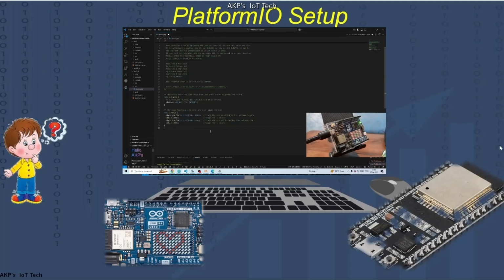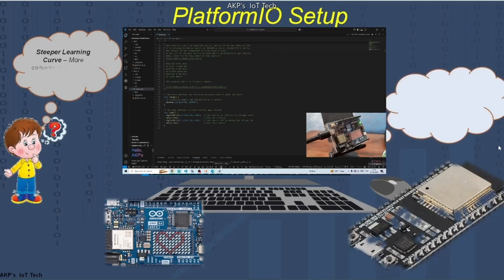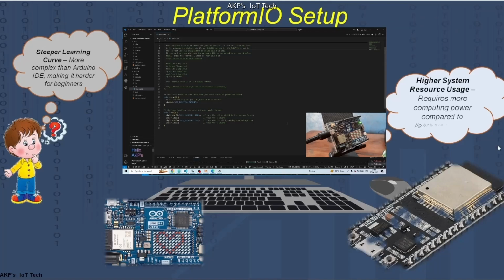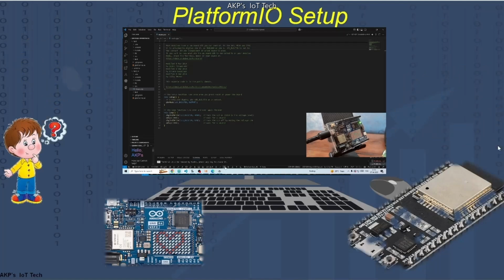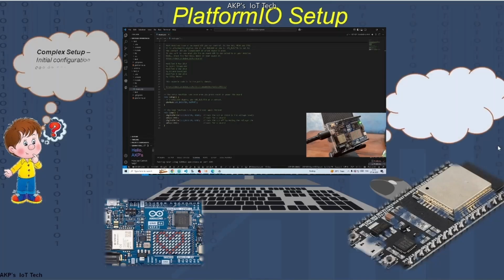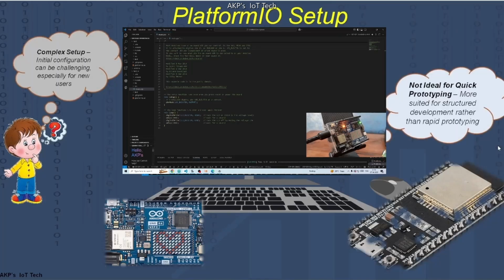So right now I'm going to compile and build the project. Okay, so you can see the process is good, but it's not good for beginner. It's quite tough compared to Arduino IDE.